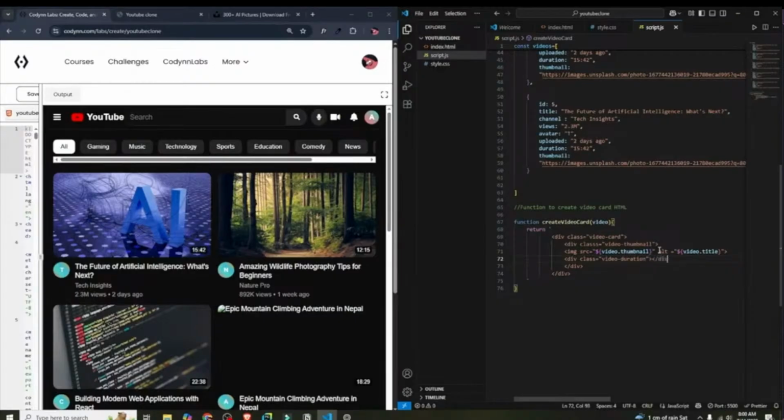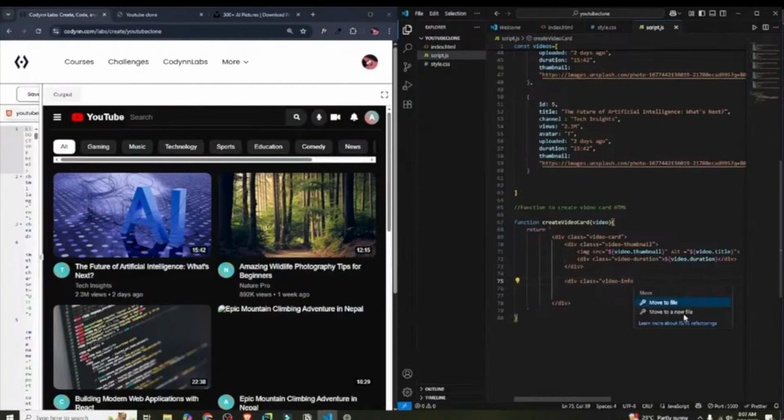Close the div, and inside it we will create video dot duration. After this we will come outside of the thumbnail div and create another div. Let me just format this nicely. We'll create a video information div, so div class equals video info.